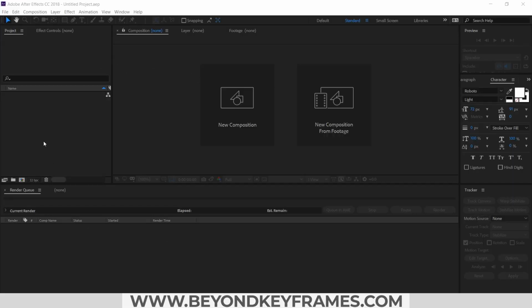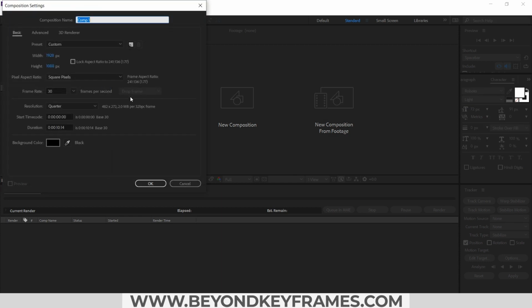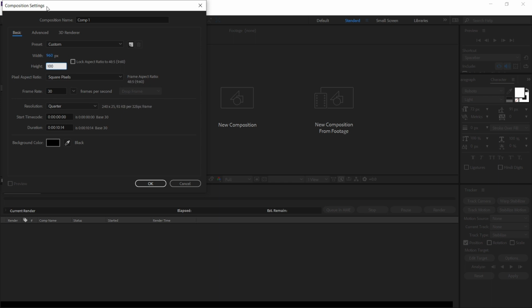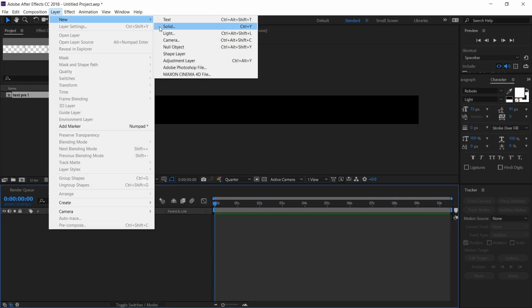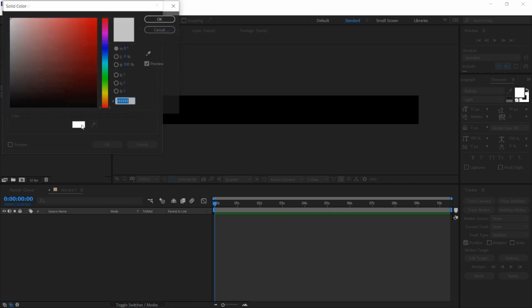For that purpose, first I will create a new composition for our text composition, and set its width to 960 and height to 100 and name the composition text pre-1. First, I will create a new solid and change its color to somewhat yellow.